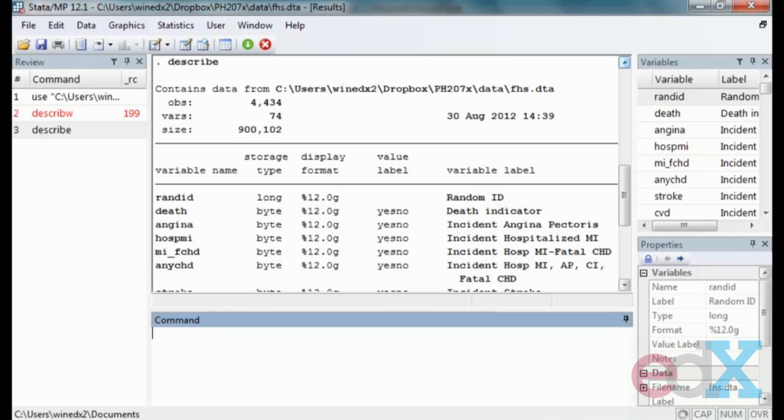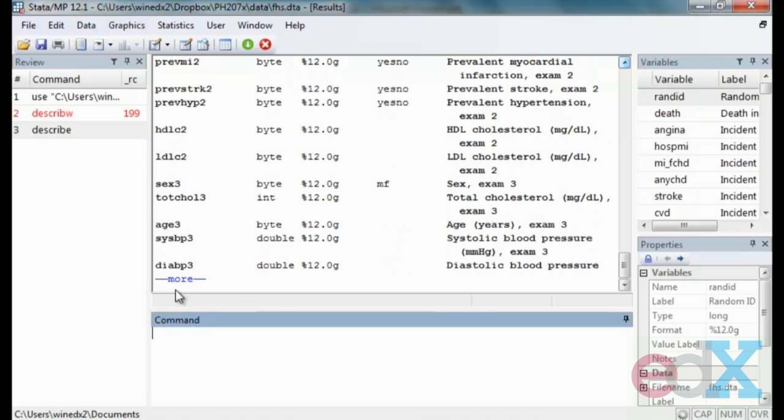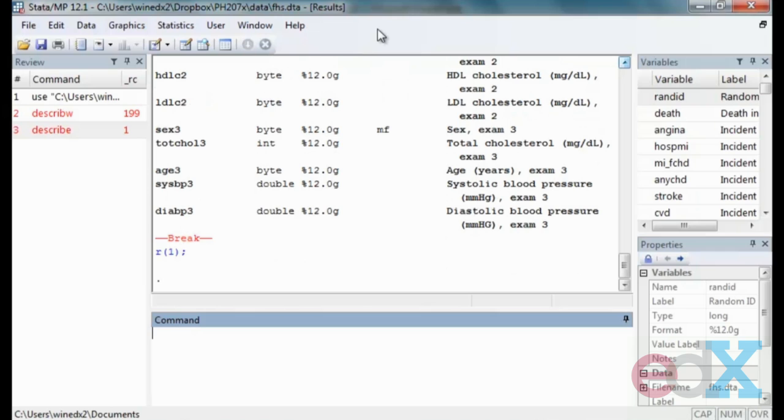If this just isn't quite enough information for you, there's another command. But before I type anything else into the command line, I have to scroll through all the variables in the dataset and hit the space bar, or if I want to break the command, I can go up here and hit the red X, which is break. So I've ended the describe command.